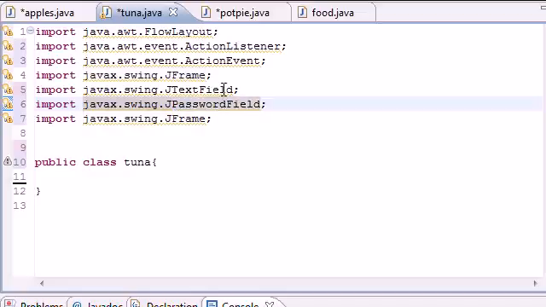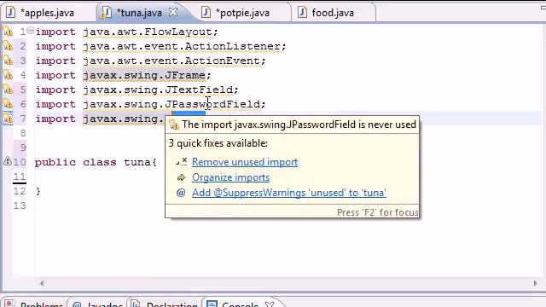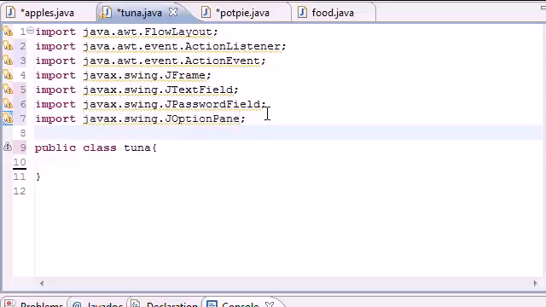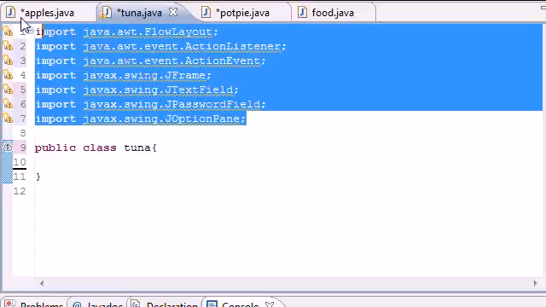A text field is somewhere where you can type text. Password field is the same thing, but instead of showing the text, it covers it up in asterisks so you can't see. And the last thing is JOptionPane. So now we imported everything that we need for this tutorial, and these pretty much are all the built-in methods and variables that we're going to use.